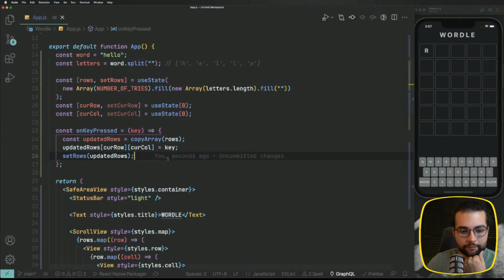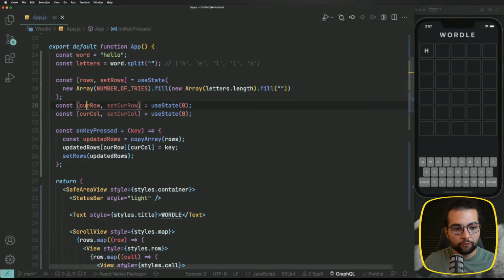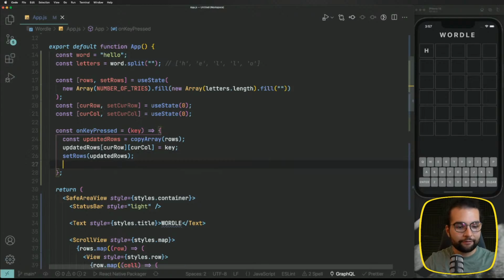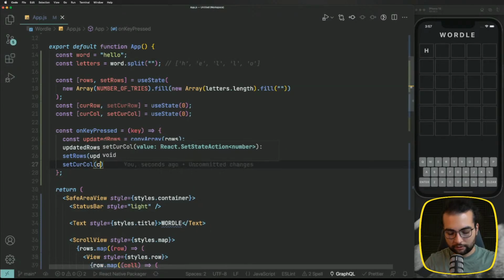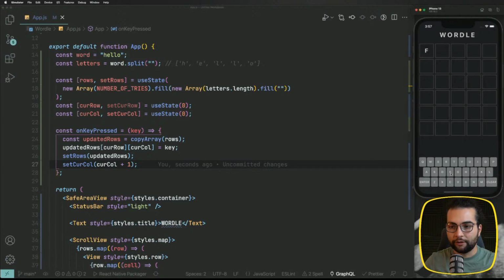So we updated the rows, but if I press again and again, I still work with the same cell, with that first cell. How can we move to the next cell? Well, we need to move the current column to the next cell. So after we update the rows, we will set current column to current column + 1. Save. Now if I do F, it's the first one, then we move to the second one, then R, then T, then H. That's good.